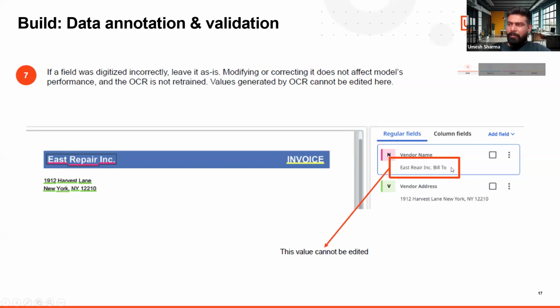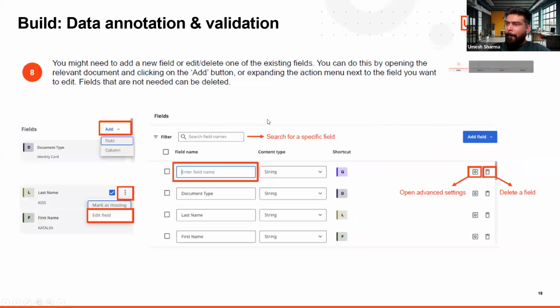Even if we correct it, it won't make any change. I think this option was there in the data manager, but it's not recommended to change it because it won't make any impact, and it might downgrade the performance as well, right? This is because the OCR is not retrained. OCR is just to scan the document and get the DOM and the document text, nothing else.